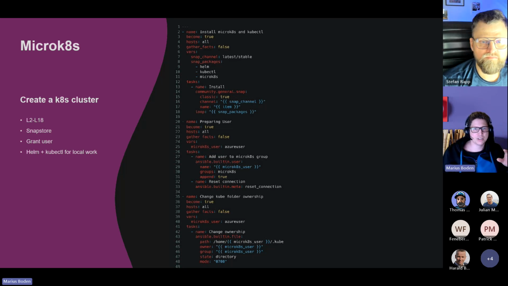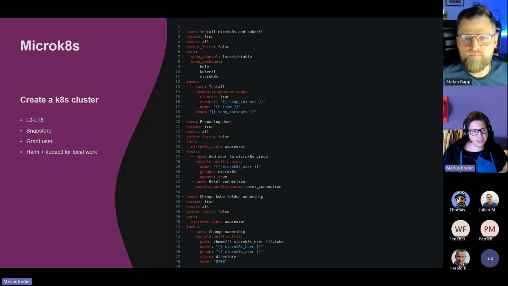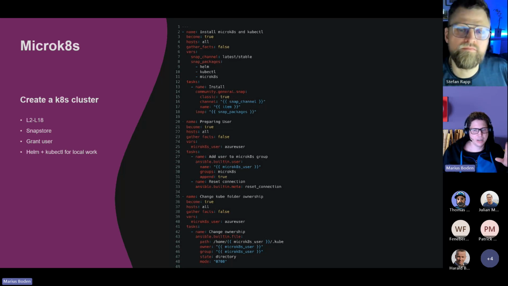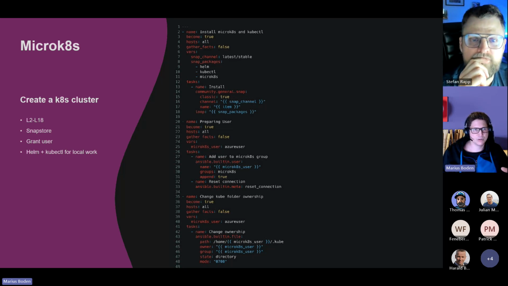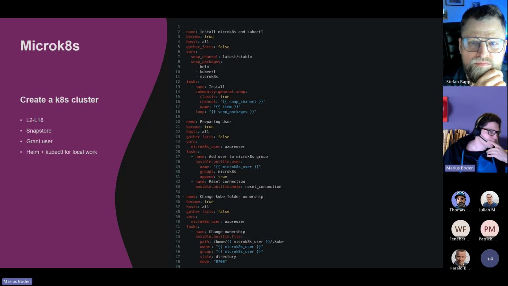My Ansible playbook is really, I kept it as simple as possible. We are here below 160 lines of code. Less than 160 lines of code to turn your Ubuntu virtual machine into a running Kubernetes cluster with GitHub runners inside. What are we doing here?